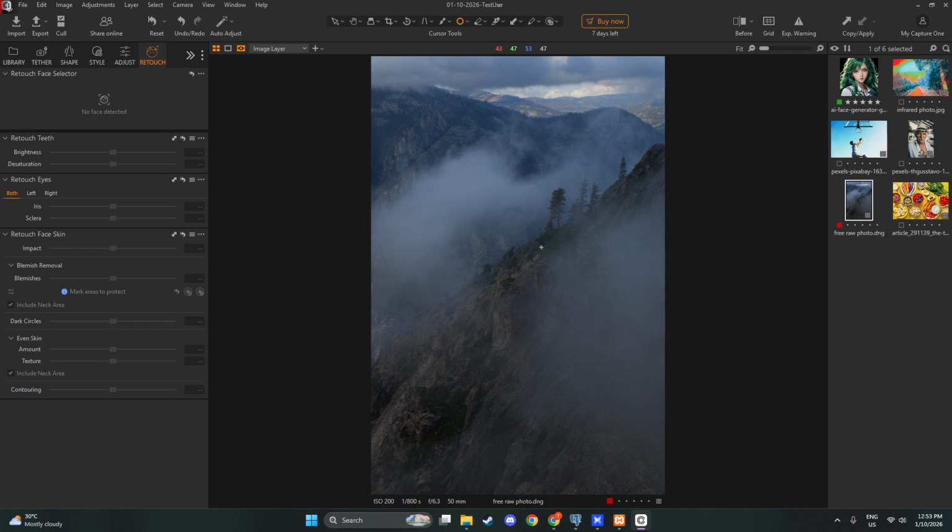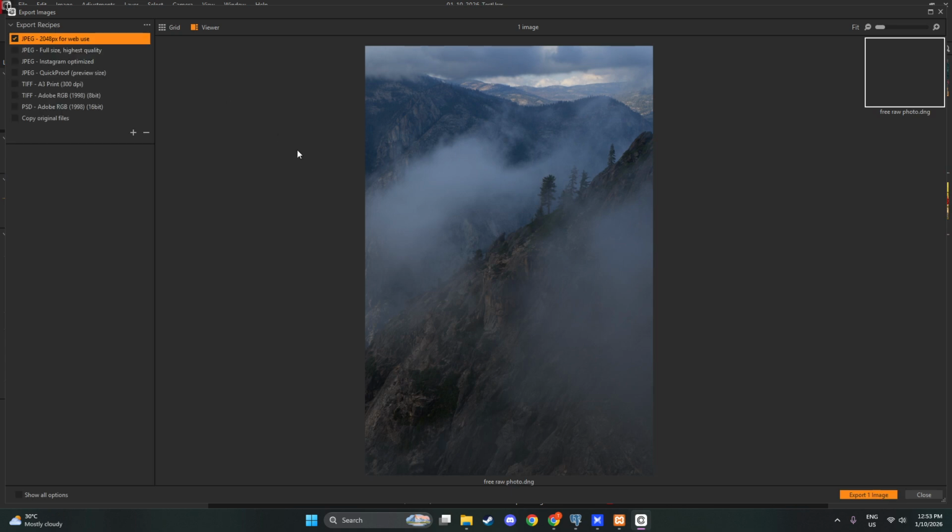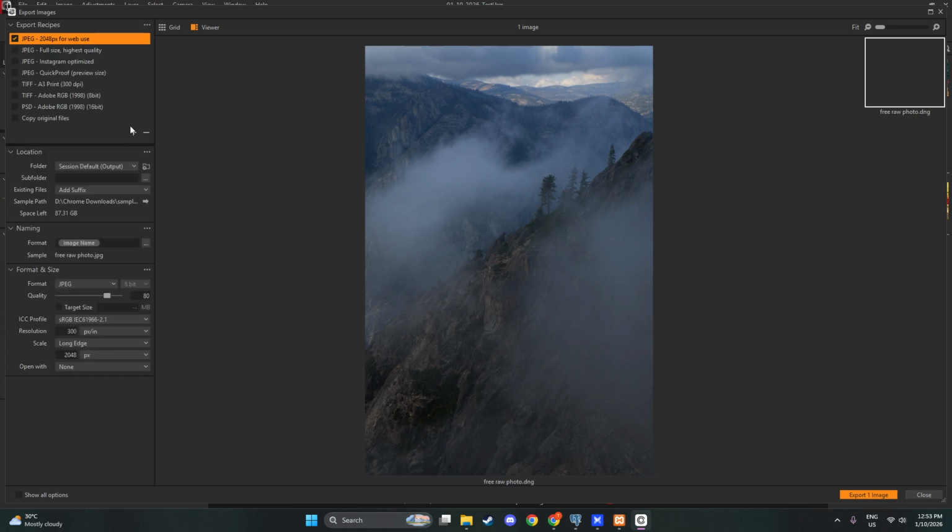Next, open the exporter. Look to the top toolbar and click the export icon. This brings up the exporter window, your central place for output settings. On the left, go to the Export Recipes list. Recipes are presets that define how your files will be processed, things like file format, size, and quality.